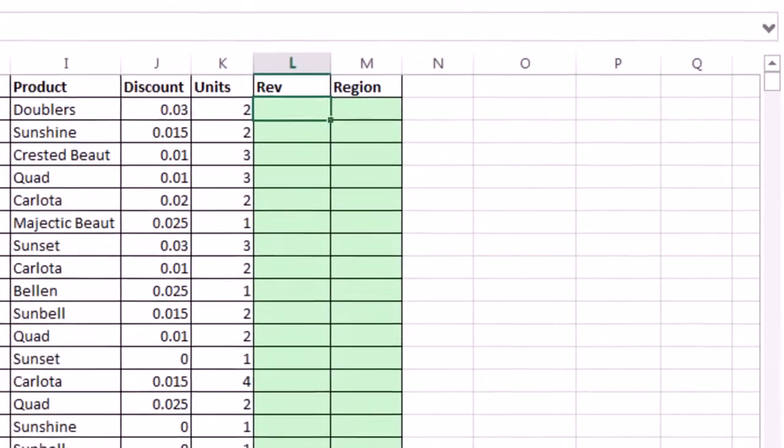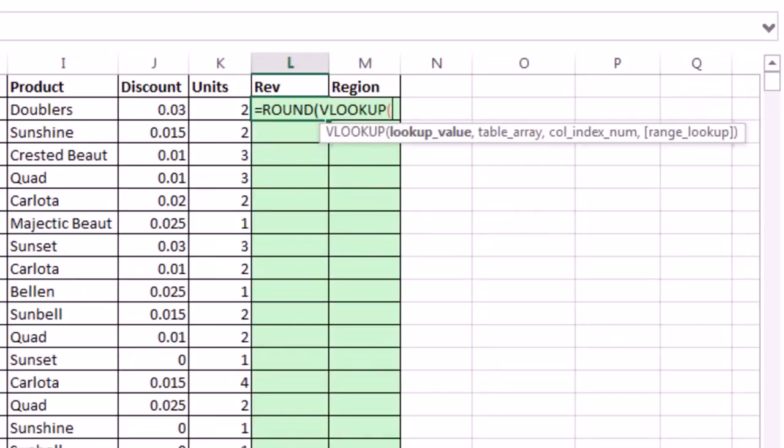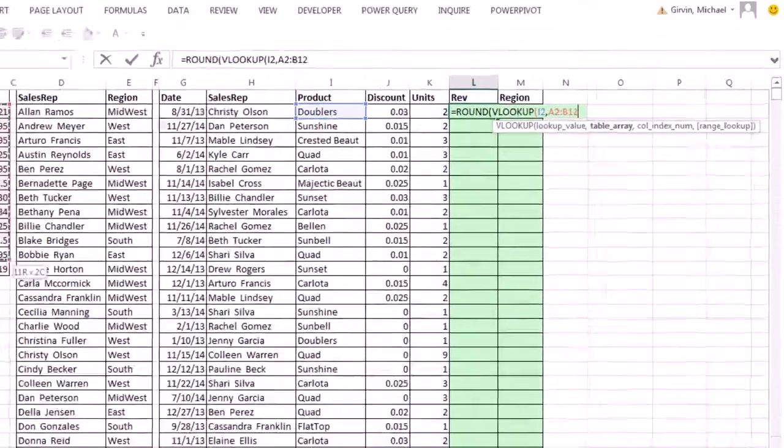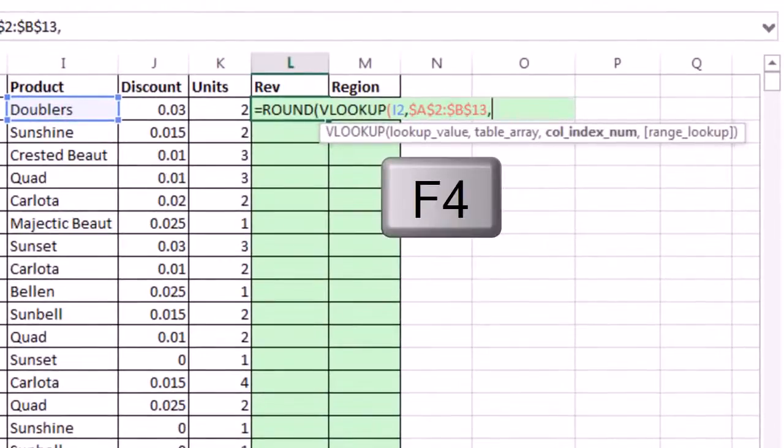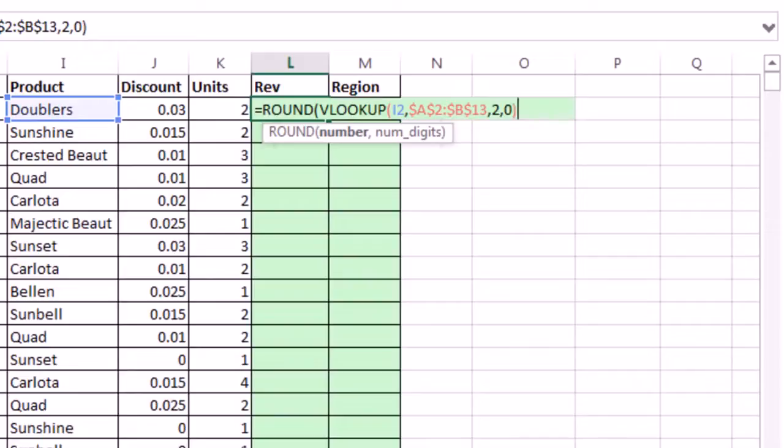So quickly, I'd make a formula. I'm going to equal ROUND, and I'm going to do VLOOKUP. I'm going to look up the product name, comma, within the table, F4, comma, 2, comma, 0, close parentheses. That'll get the price. I'm going to go times, and then in parentheses, 1 minus the discount, close parentheses, times the number of units, comma, 2, close parentheses.